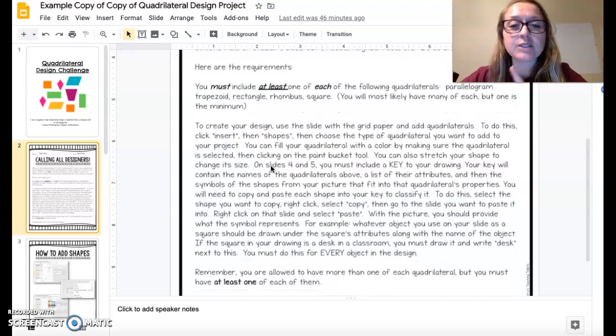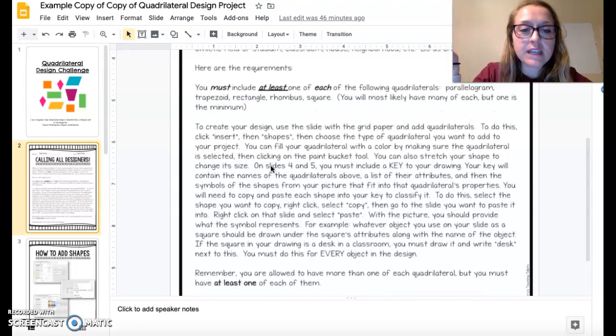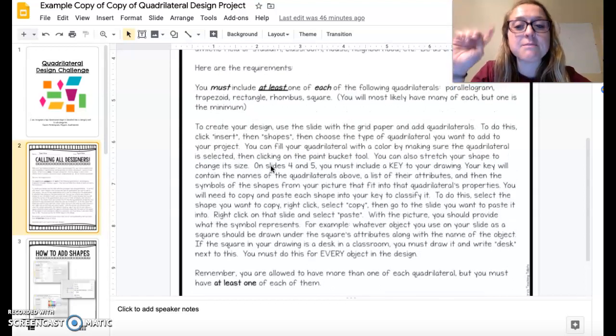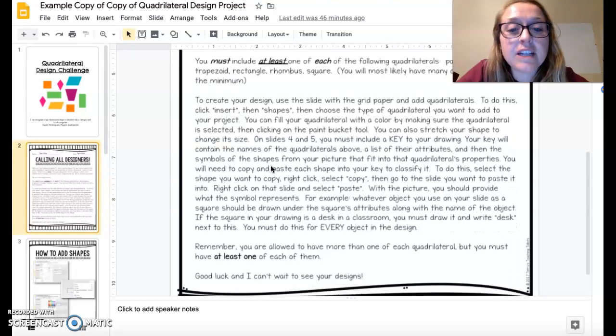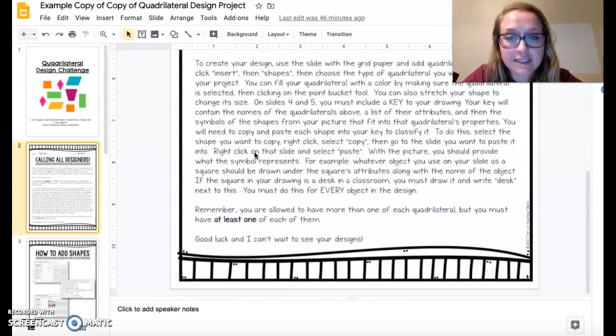You must include at least one of each of the following quadrilaterals: parallelogram, trapezoid, rectangle, rhombus, square. You will most likely have many of each of them, but one is the minimum. To create your design, use the slide with the grid paper and add quadrilaterals. To do this, click Insert, then Shapes, then choose the type of quadrilateral you want to add to your project. You can fill your quadrilateral with a color by making sure the quadrilateral is selected, then clicking on the paint bucket tool. You can also stretch your shape to change its size.